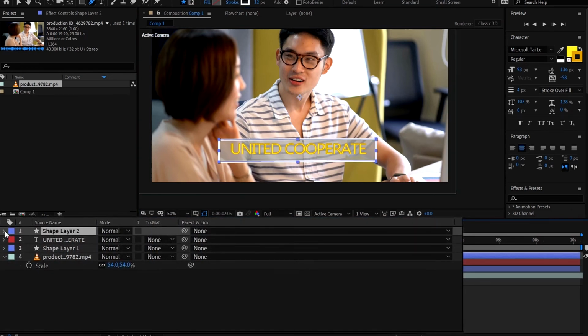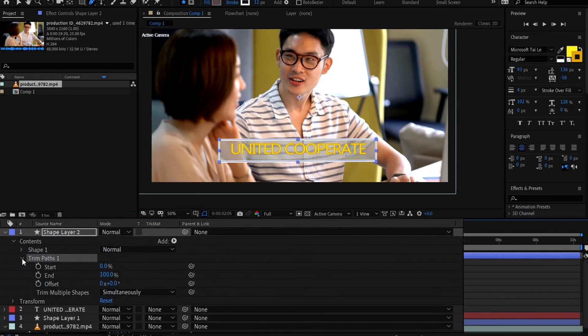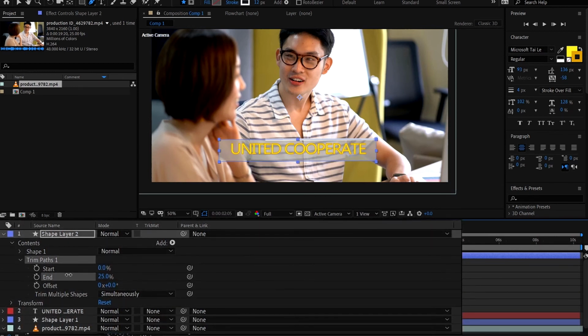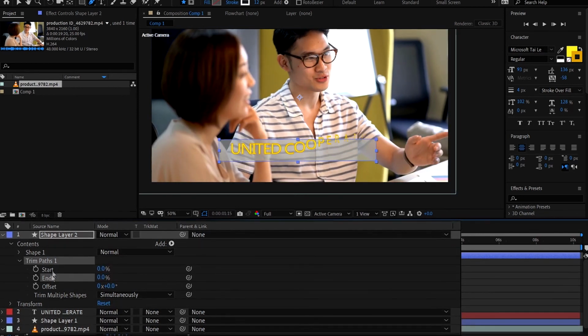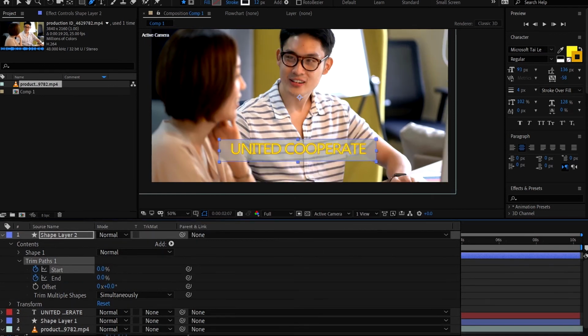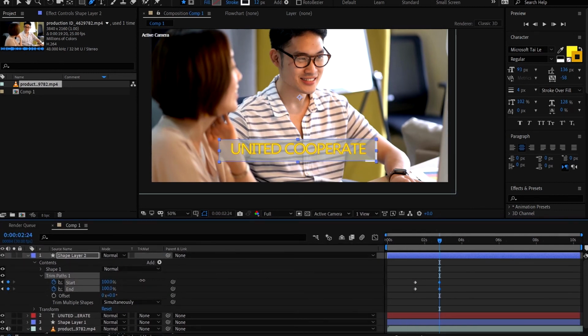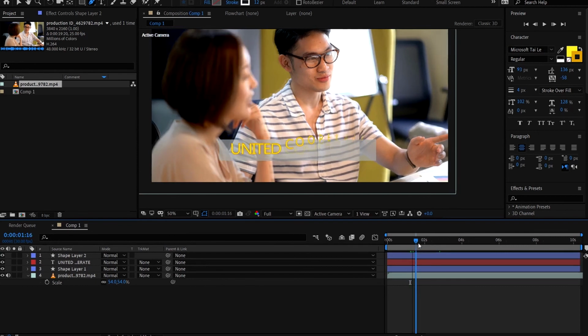Now to animate borders, go to Add, then go to Trim Path. Okay, now set the keyframes for end 0% to 100%. Now set the keyframe for start 0 to 100%. Okay, now this looks better. Yeah, we can create this custom text animation, recreate this. We succeeded.